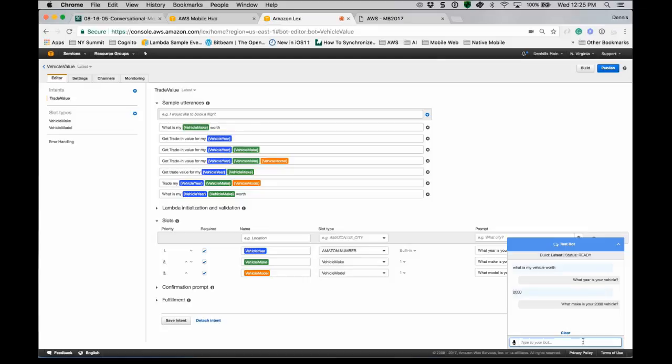And then what make? I think I have a Honda. Okay. What model is your Honda? It's a Civic. And then it's done. So it satisfied all three of those requirements. Then it's sent back to Lambda, said, great. And then Lambda says, okay, your 2000 Honda Civic is ready to be validated for trade-in. Do you want me to call the fake API?